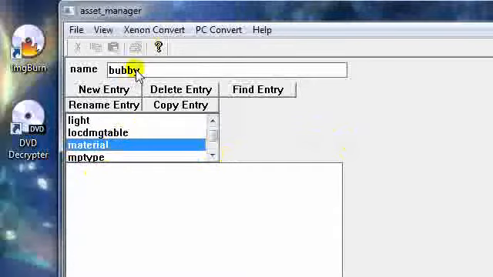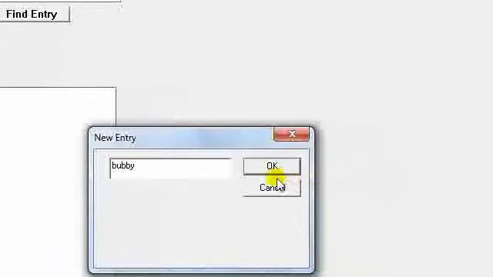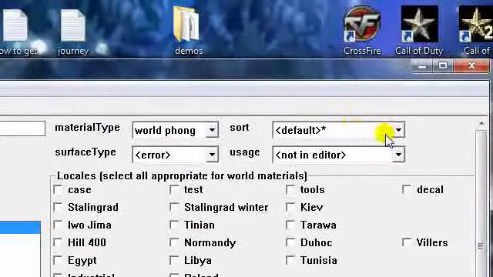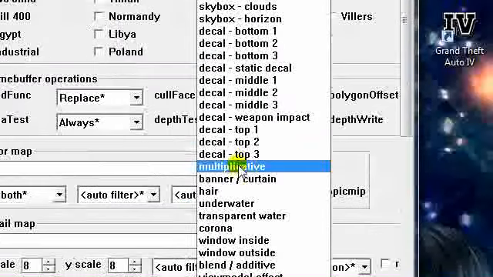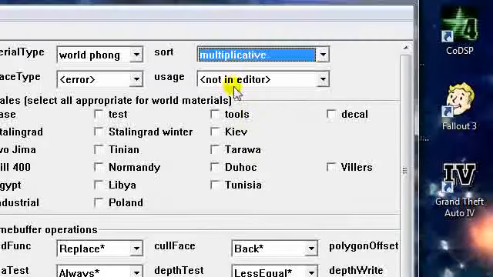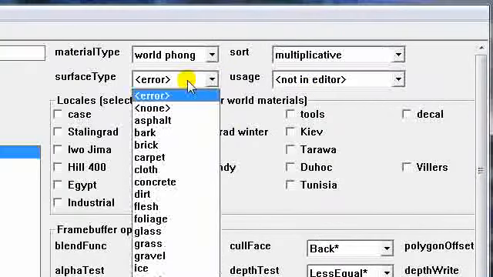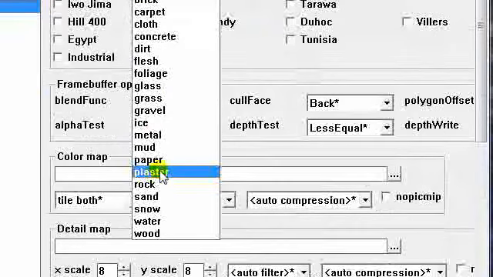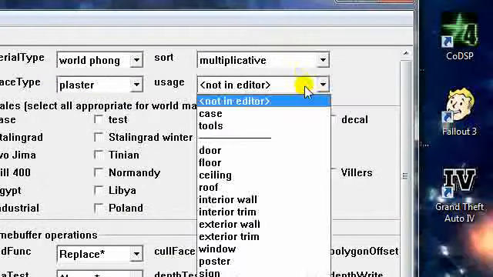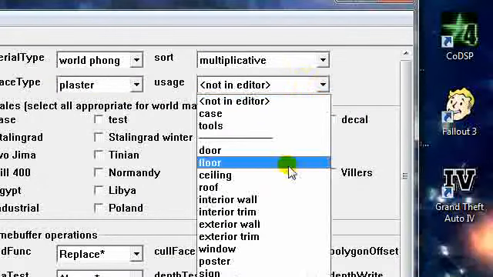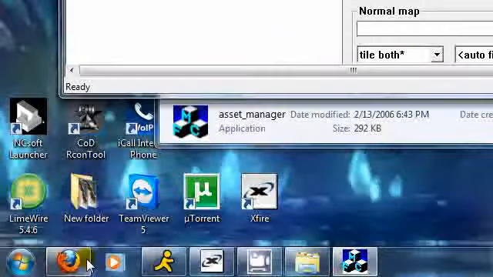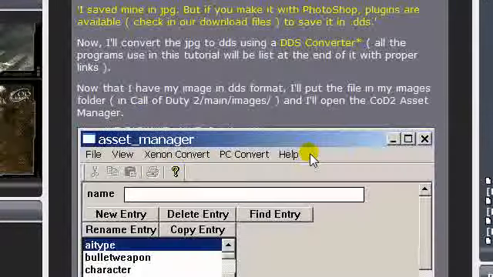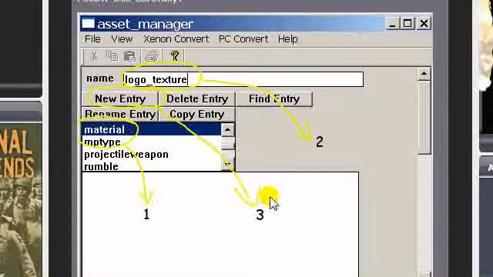Select OK. This is going to come up. You need to go to Change Sort to multi, however you pronounce that word. It needs to be that. Surface type, it needs to be plaster. Usage needs to be, I'm pretty sure it needs to be poster. I'll check in just a second. Let me check here. I'm following another tutorial. Yeah, that needs to be poster.